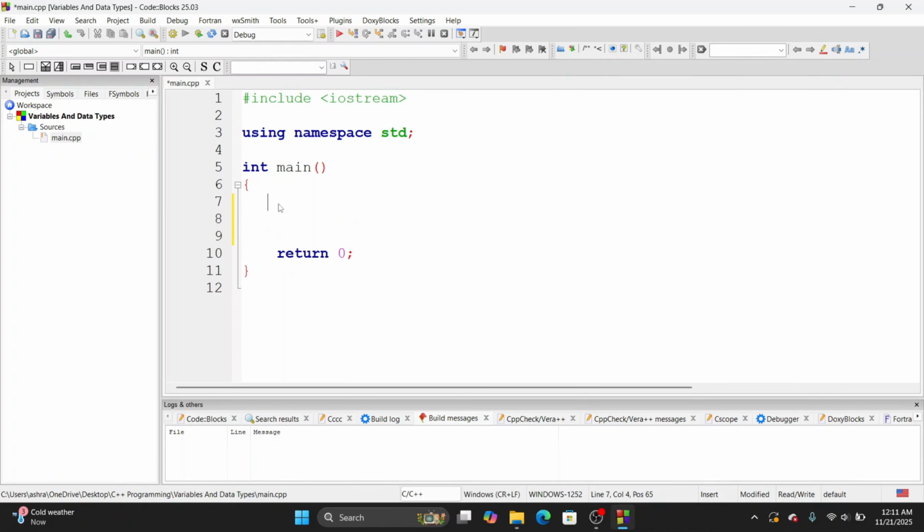Today in our lecture, we discussed C++ variables. Variables are containers for storing data values. If you want to store information in computer memory, we need to define variables, declare variables and use variables. We have different kinds of variables. So how can we define variables? Let's first talk about variable declarations.